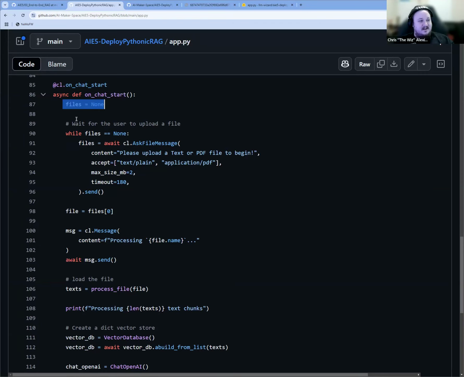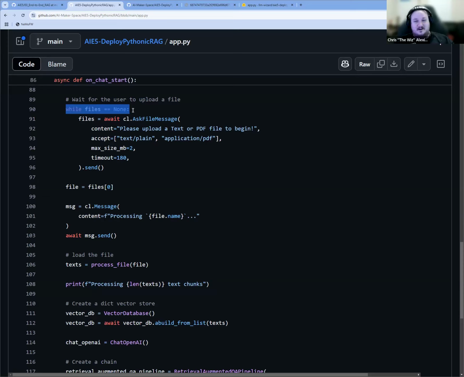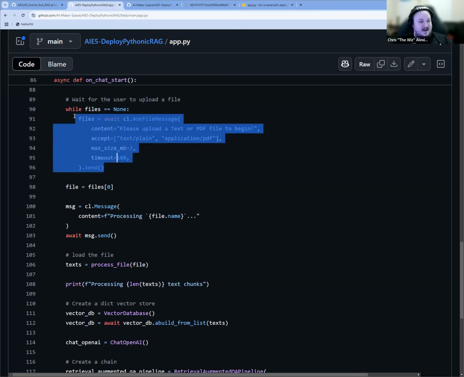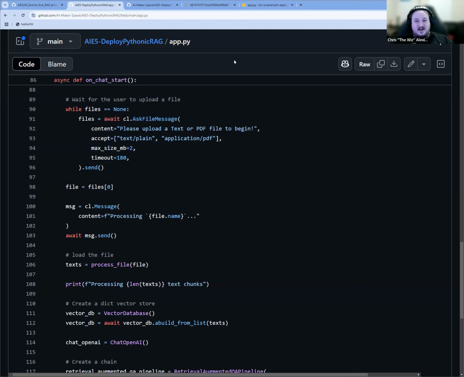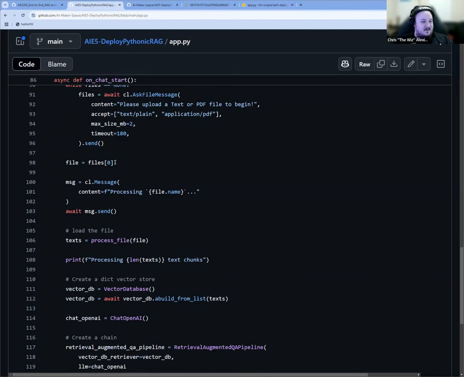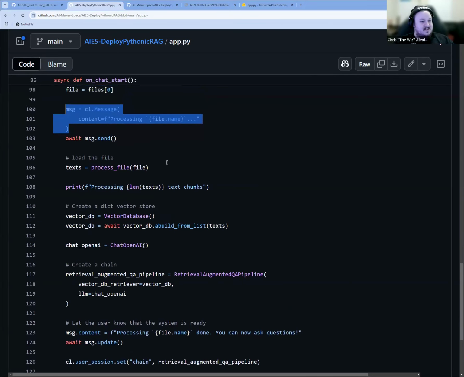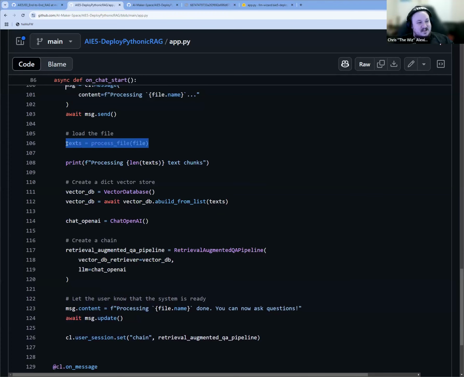Well, we're going to start with no files. And then while files are none, while there's no files, we're just going to sit there waiting. Every 180 seconds, we're going to say, hey, give us a file, right? Over and over again until we get the file. Once we have the file, this while loop will no longer resolve to true. It's going to be false, so we'll carry on. We'll extract the actual contents of our file. We'll send a message so people know what we're doing, which is we're processing the file. Then we're going to use process file.